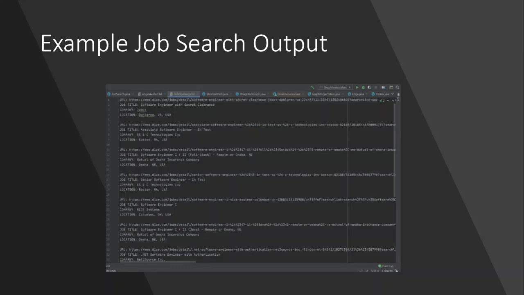Hi there, my name is Zach Hall, and I'll be going over the screenshots of the project running. As Matthew discussed previously, this project aims to find the distance between cities and also scrape jobs for software engineers.